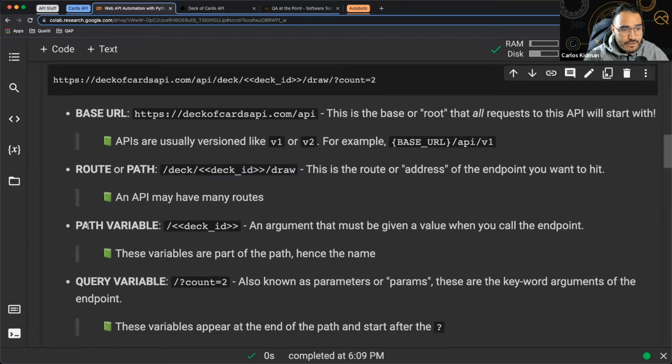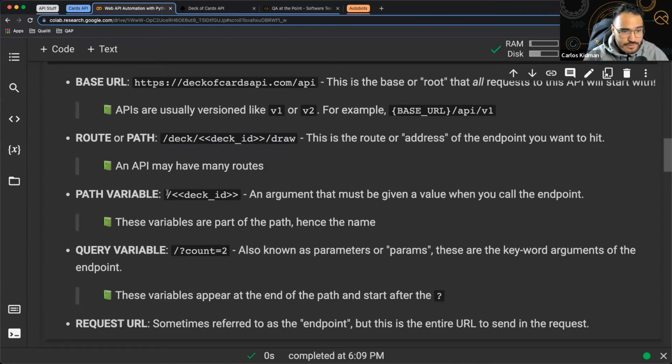From there, you have path variables. In this case, this is a path variable. It's an argument that has to be included. You have to give it a value, and it's inside of the path, right, that we just talked about. So hence the name. It's a path variable because it exists in the path. Rocket science. That's what this is.